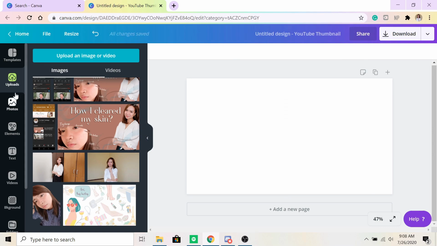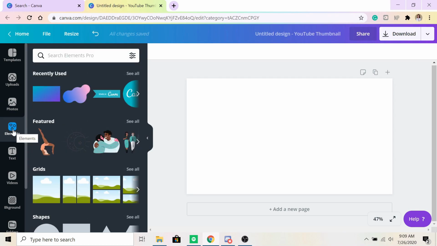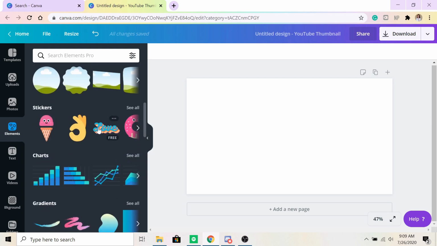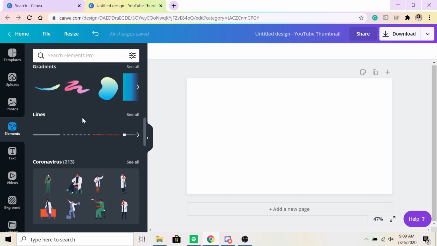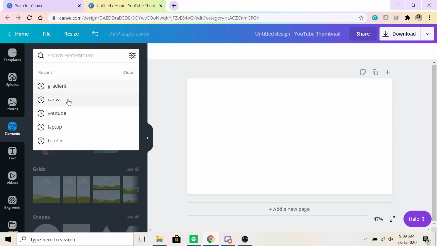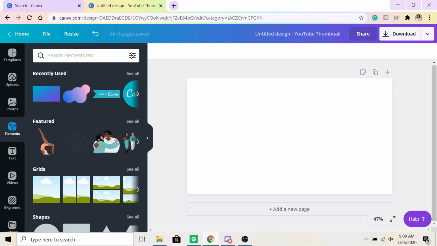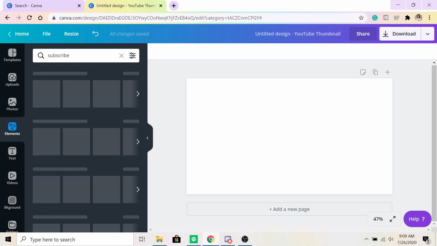Next, after the photos, we have the elements. This is my favorite. In this tool, you can grab animated or non-animated stickers, borders, gradients, shapes, sparkly stuff, drawn images, drawn flowers, subscribe and like buttons, basically everything that you need, just type in the search bar. So, for example, YouTube, have it here, or you want subscribe, yes, you can have it like that.